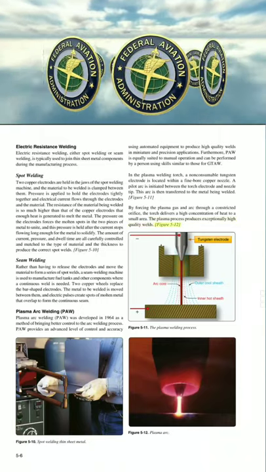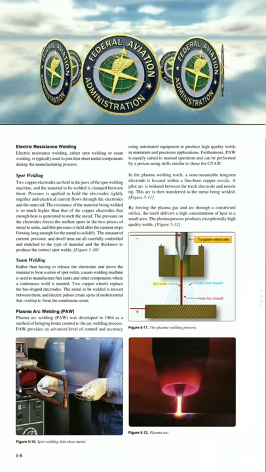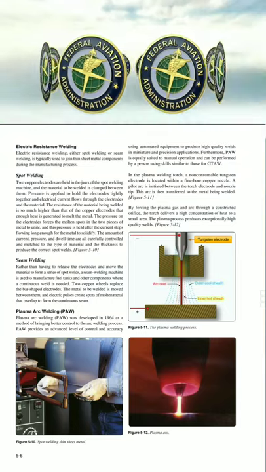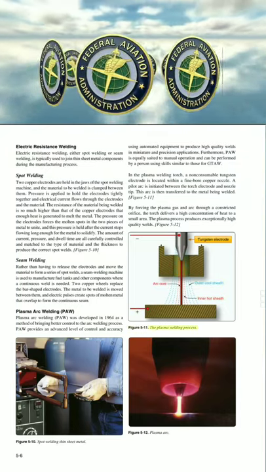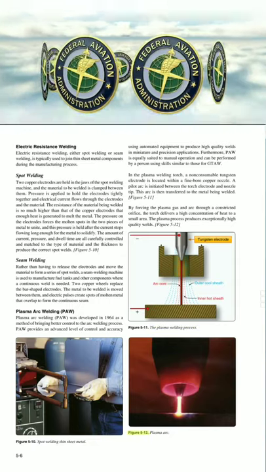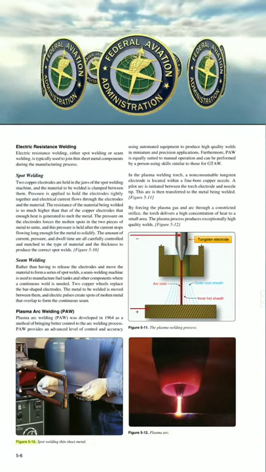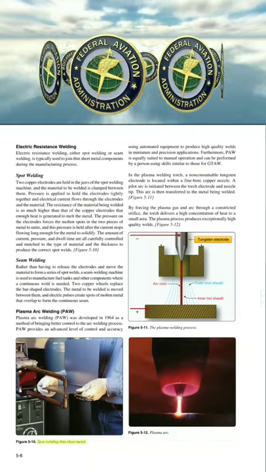Figure 5-12. Tungsten electrode. Hard core. Outer cool sheath. Inner hot sheath. Figure 5-11. The plasma welding process. Figure 5-12. Plasma arc. Figure 5-10. Spot welding thin sheet metal.